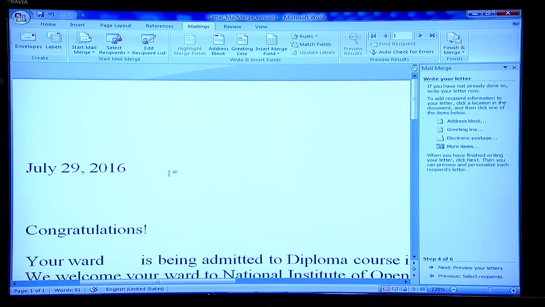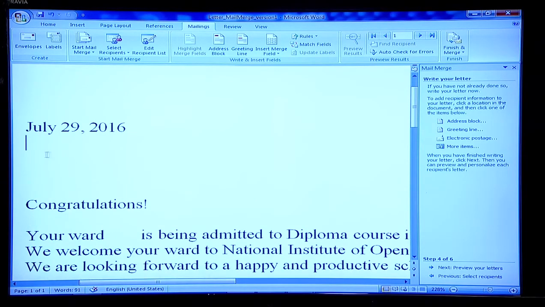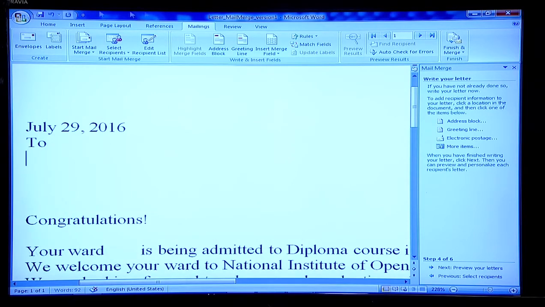So this is already a letter which is created. What I now want is, as I told you in the beginning, that I want the name of the parents to be displayed over here. So let's say I want something like this: to whom should this be given.